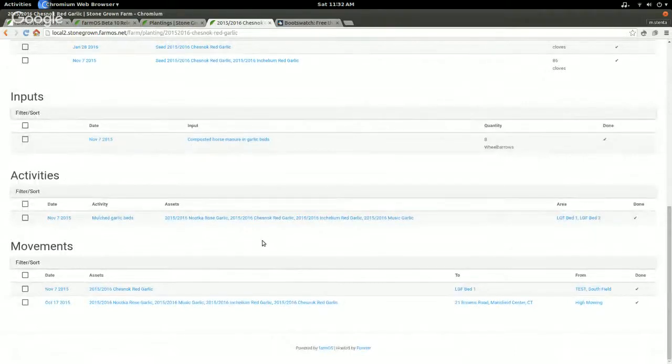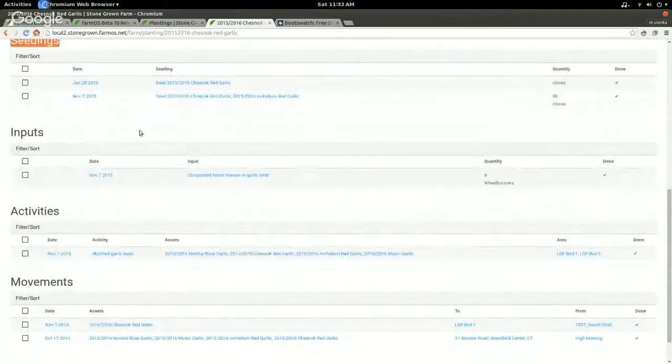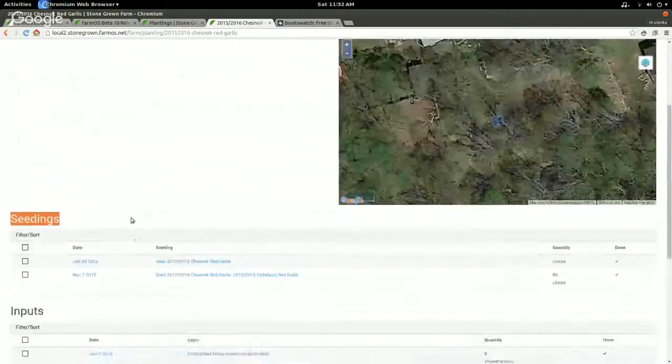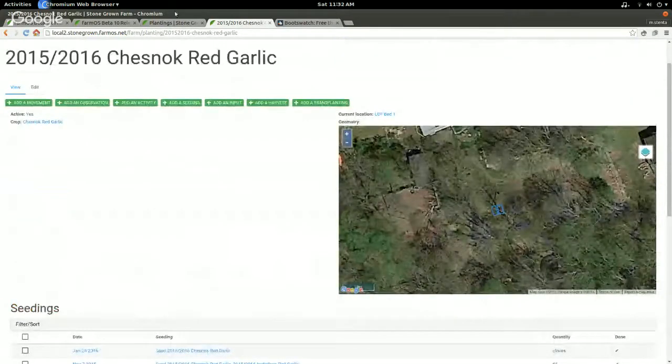So I just made a small change to make any lists that are empty hidden. So now only lists that contain items will be shown on these pages. So I think that'll just keep things a little bit cleaner.